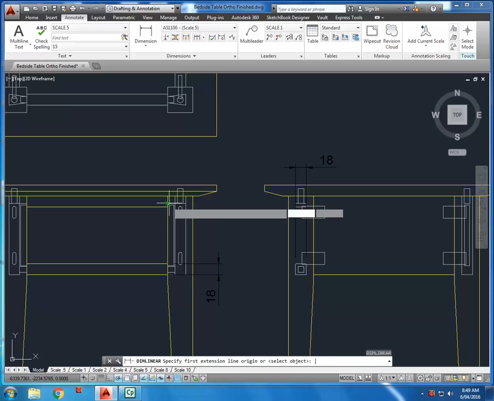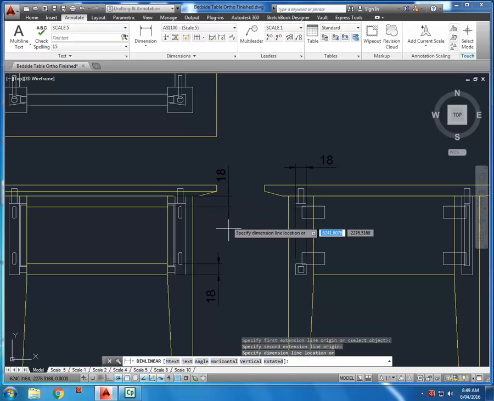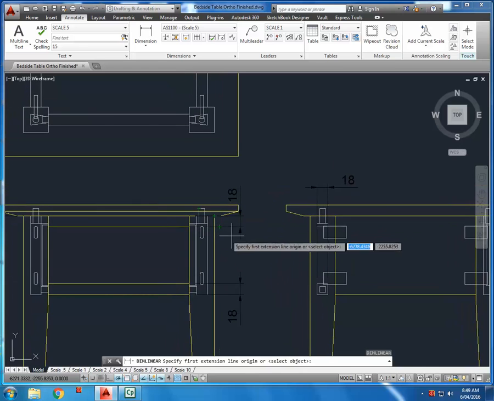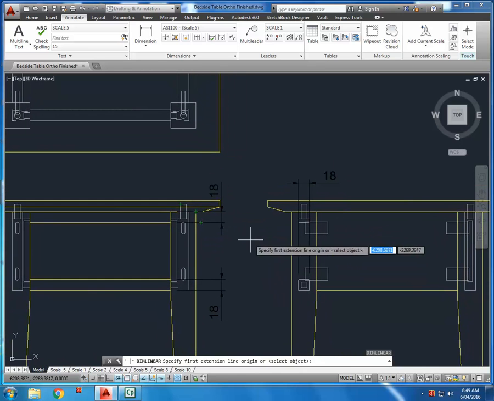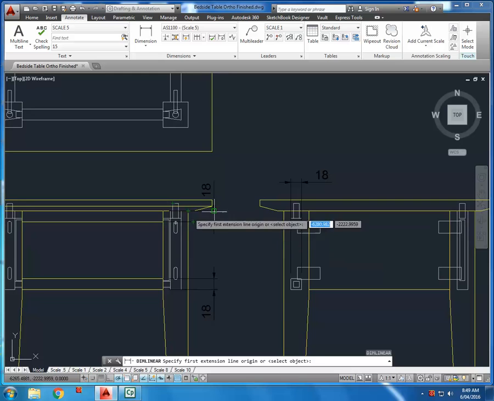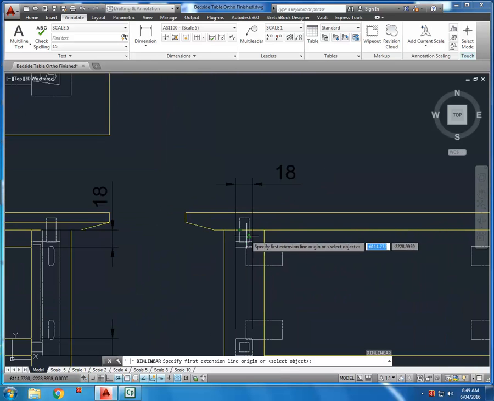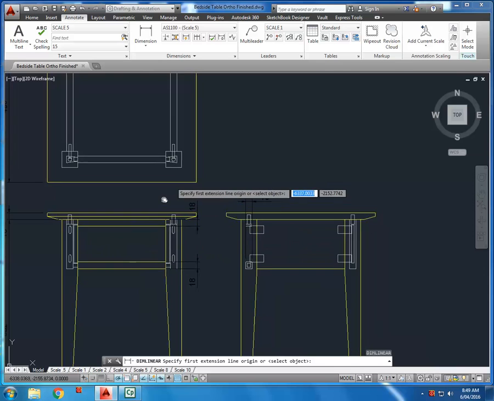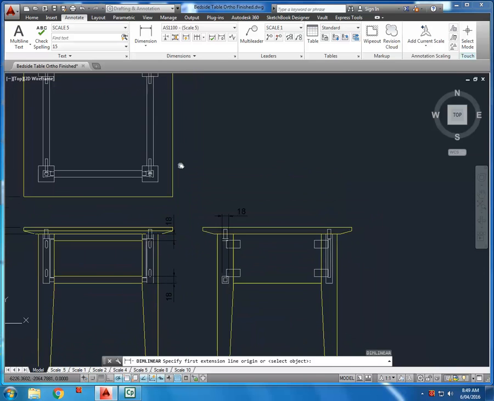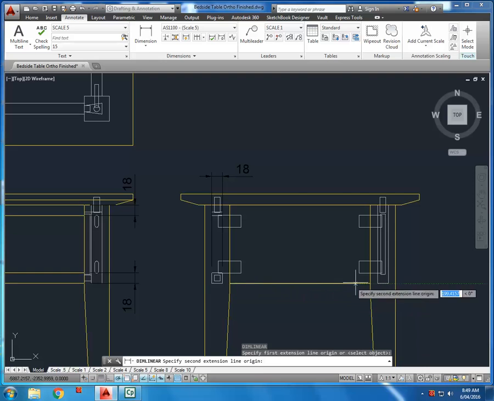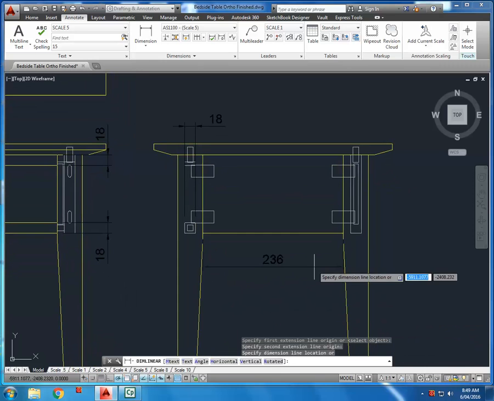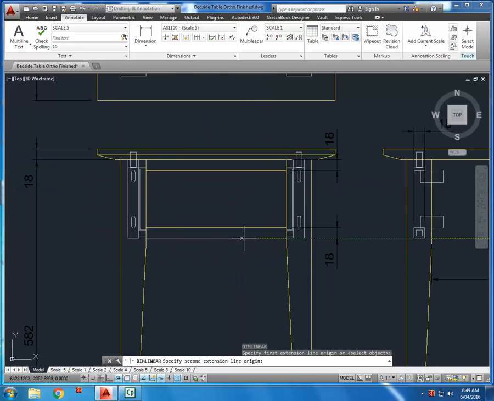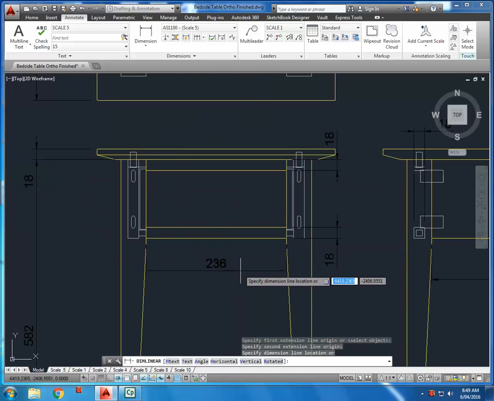Now the top rail, we'll do the top rail. Again, just press enter. Repeat the same command. So top rail thickness is already shown here. Okay. So we'll start next with the aprons. So the aprons are here. So we need a distance for the aprons. 236. Oh, we forgot one. We also need to dimension a length for our front rail, so we'll put that in.